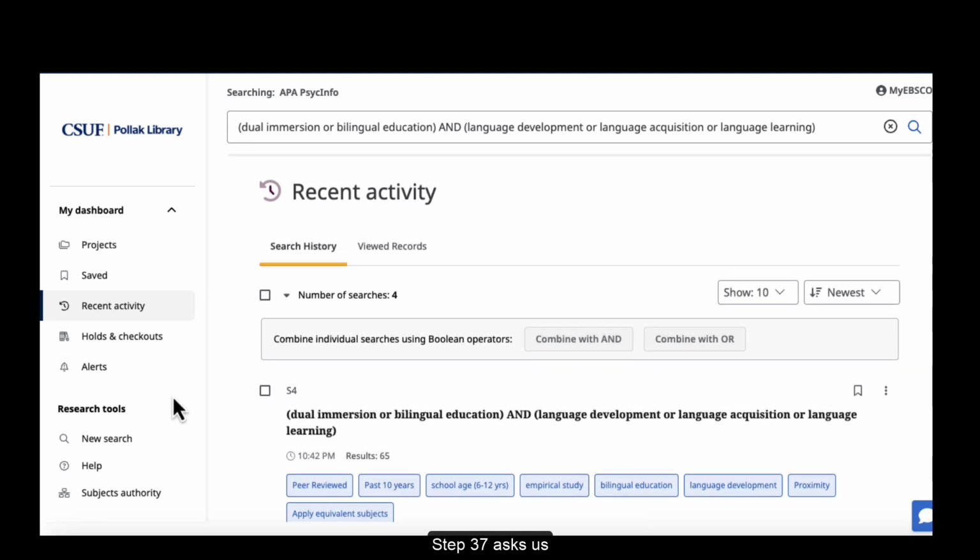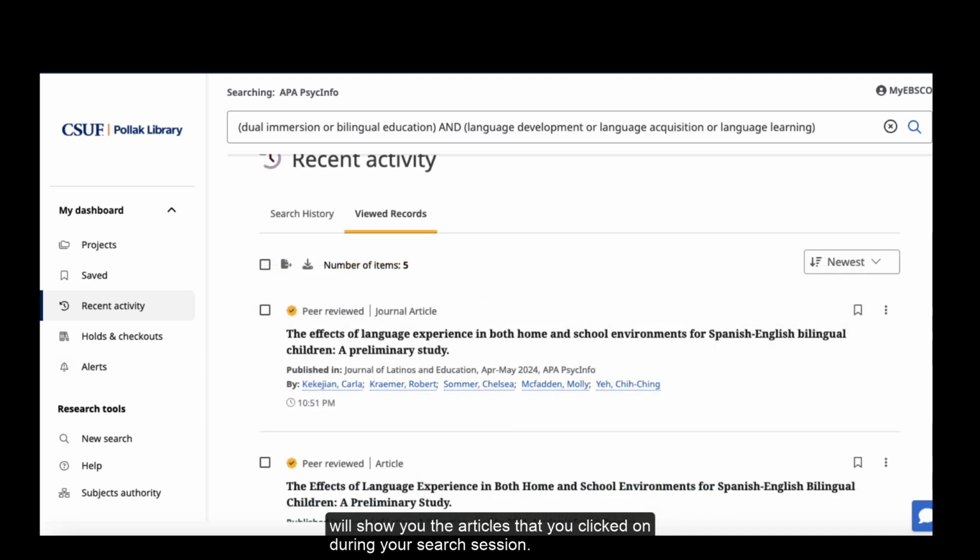Step 37 asks us to record the number of searches. For this particular exercise, it was 4. And step 38 lets us know that clicking on Viewed Records will show you the articles that you clicked on during your search session.